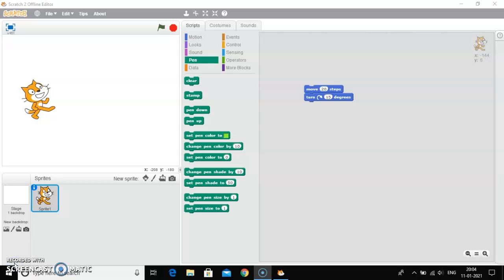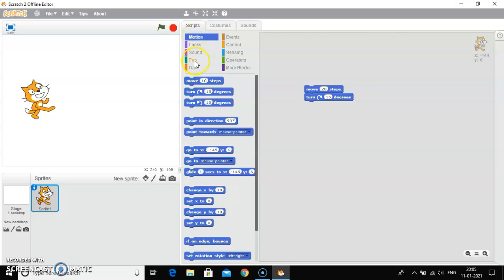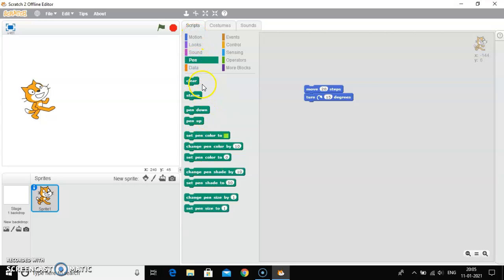The next topic in your book is drawing a colorful circle. Now to draw a circle or any line on the stage, you have to click on this pen block. When you click on this pen block, you can see so many different blocks: clear, stamp, pen down, pen up, set pen color, change pen color, set pen color to, change pen shade, set pen shade, change pen size, and set pen size to. These are the different blocks under the pen block.